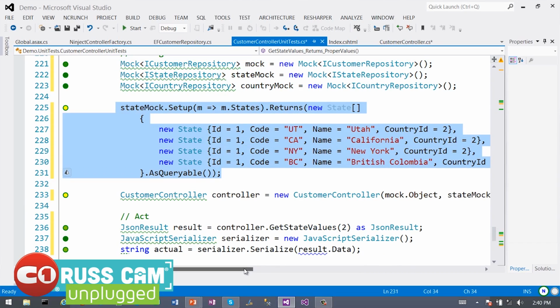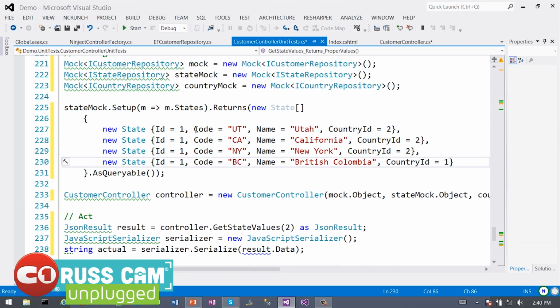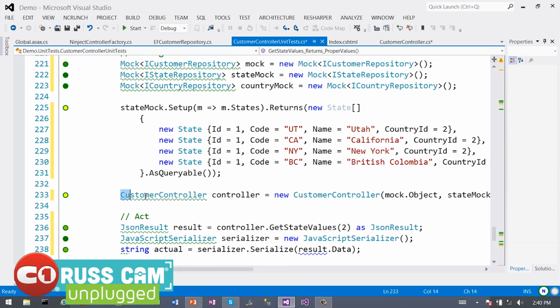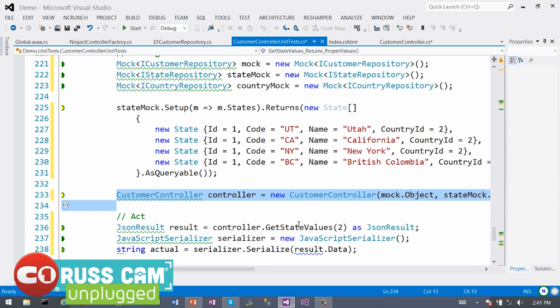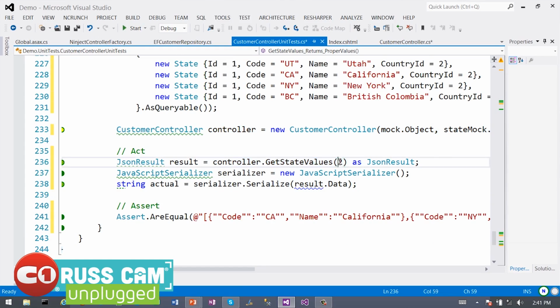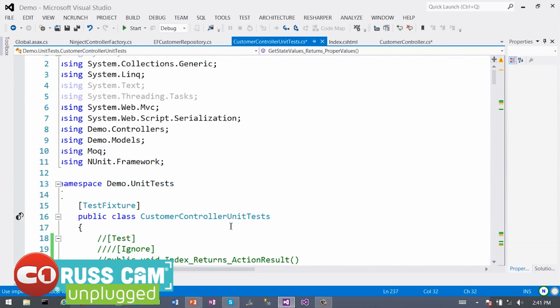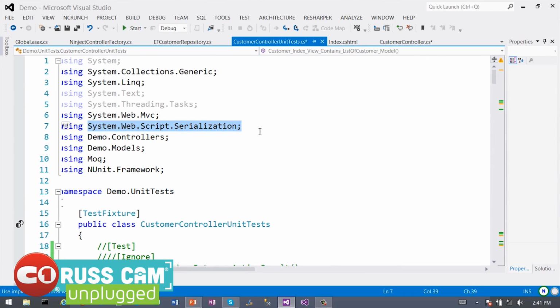So I have some states in here, and notice I use multiple countries, 2, 2, 2, 1. And yes, I know they all have the same ID, but it doesn't matter in this case because we're not looking at the ID. Okay. It calls that customer controller, instantiates it. Then it calls the controller. It says get state values for country 2, which is US. It calls this JavaScript serializer control, so it'll serialize the JavaScript so we can read it. And that exists in the system.web.script.serialization namespace.